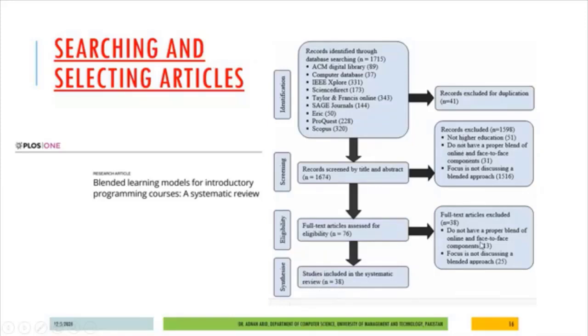And on the right hand side, you can see that there are reasons for exclusion. You don't just see that this many articles have been excluded. How many articles were excluded for what reason is again important and is being presented here. So you see duplication, and no higher education, because the scope of the work was only on higher education. So the ones aiming at school education, or maybe college education, have been excluded. Then 51 did not have proper blended online and face-to-face components.